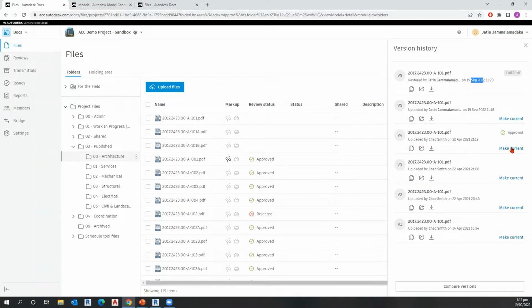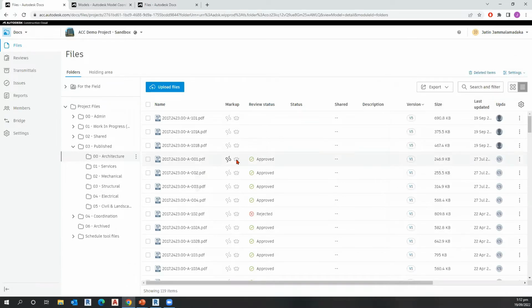We can make previous versions current, download that as a source file, export, or make a copy if we need to. So we're confident that we're always having the right level of information at any given time within this common data environment.